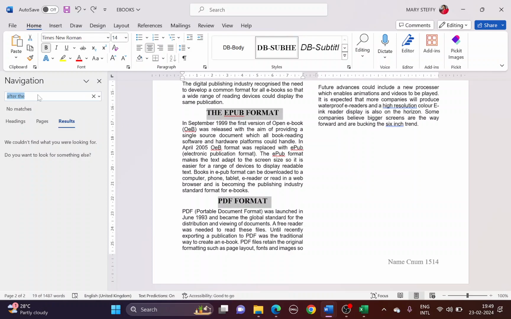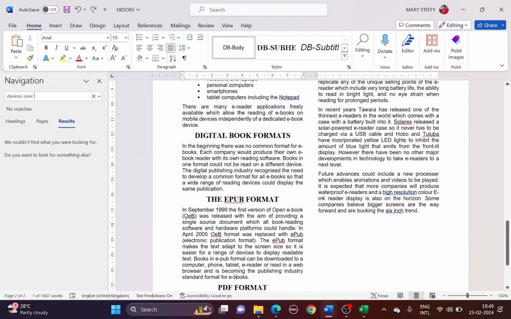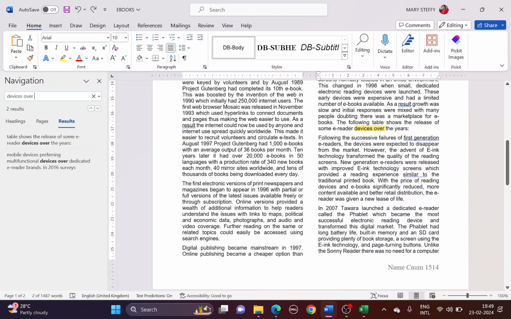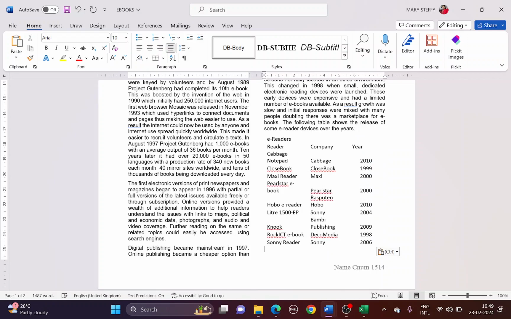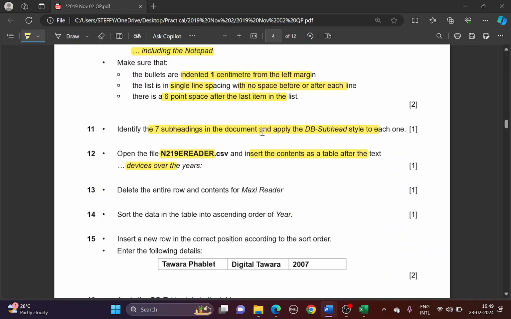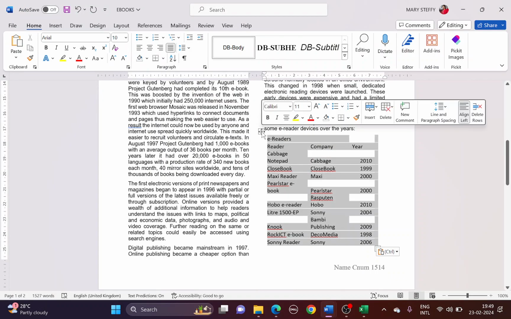It's supposed to be here. Devices over the years. Okay, there you have it. Place a cursor after the text, enter once, and paste. So here, before we move on to the next step, we will add borders to it, so it's easy for us.